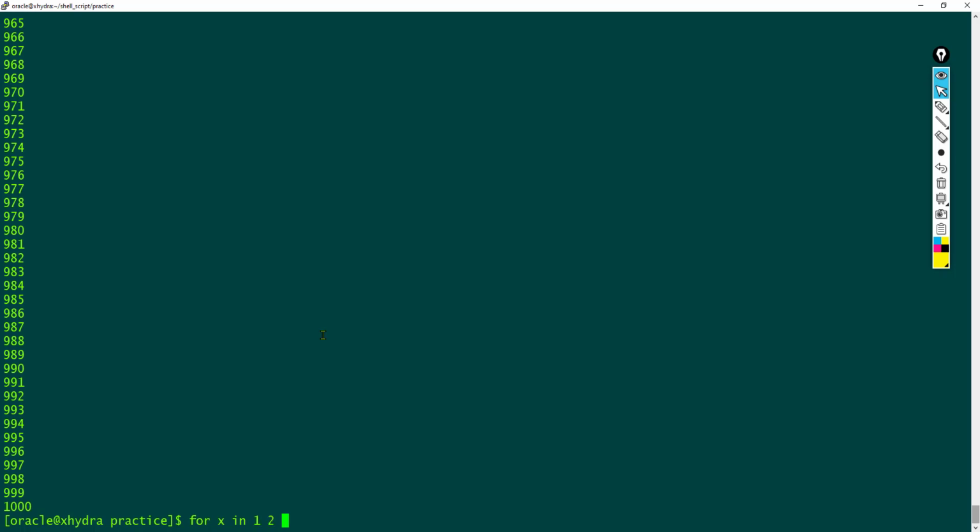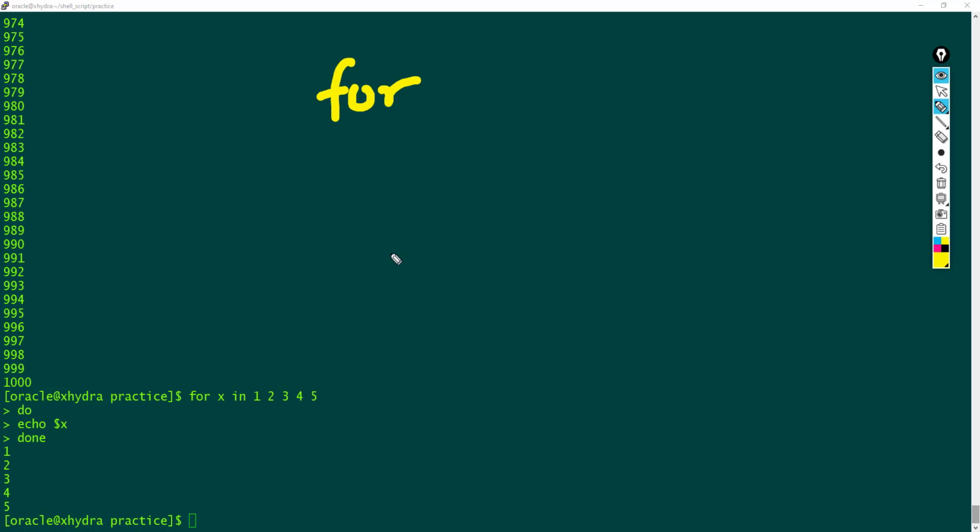So I can use numbers like this: 1, 2, 3, 4, 5, and do echo $x, and done. So here what I did is, I am using a for loop. A for loop always scans all the numbers from the starting number till the ending number. When the ending number is printed or the task is completed, this for loop will be terminated.